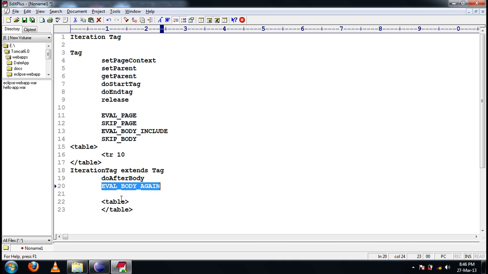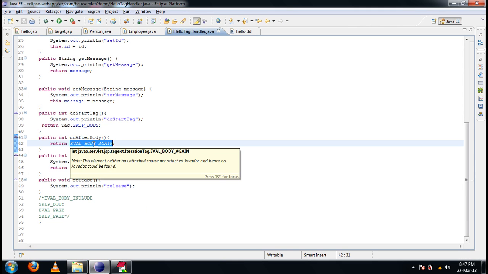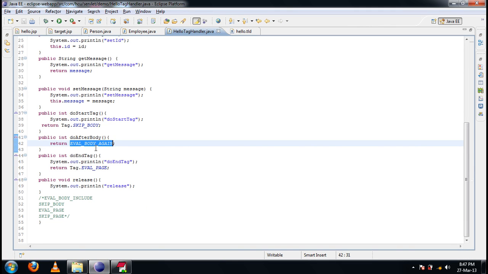This is the starting tag and this is the ending tag and this is the body. Let's consider like this is the body. This body will be re-executed until the do after body returns skip body. As long as do after body returns eval body again, this body will be re-executed. Understood? So, what am I returning from do after body? It's eval body again.